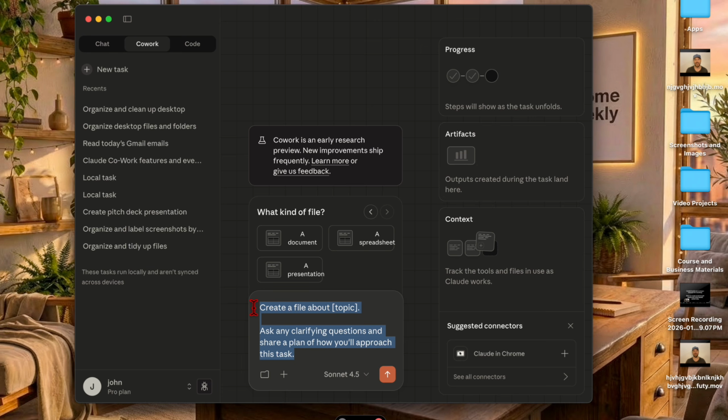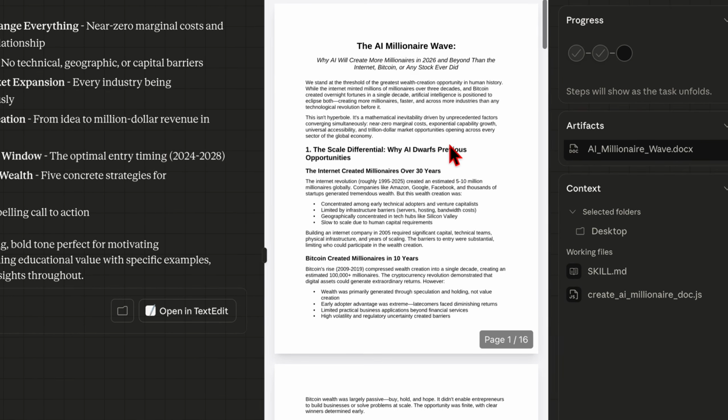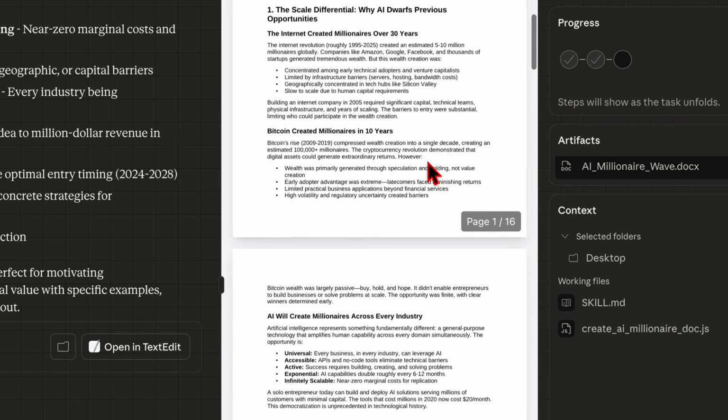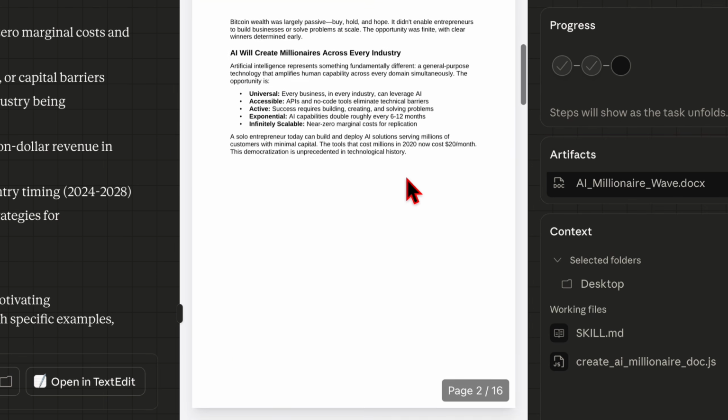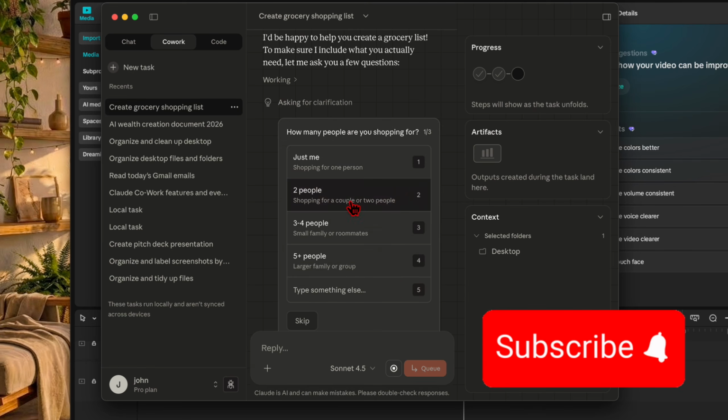I need you to create a document about why AI is going to make more millionaires in 2026 and beyond than the internet, Bitcoin, any type of stock ever did. And here's what it created for us. It created us a 16-page document, a report on why exactly AI is going to make more millionaires in 2026 and beyond. We can make grocery lists, and we're shopping for 2 people.